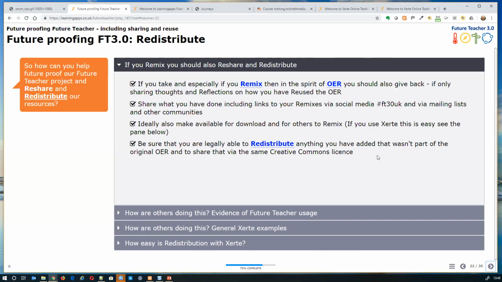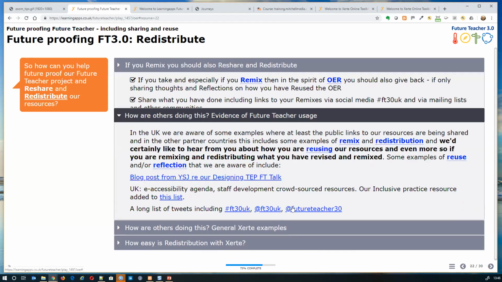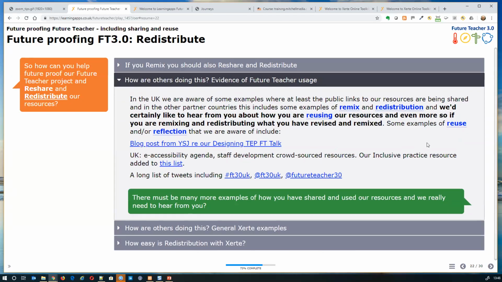And you can obviously share how you've been using our resources via social media, via public links and so on, and ideally make them available for download just like we have. So we wondered about how people are doing that with Future Teacher resources already, and there's a couple of links there, and we have a history of tweets and so on where people were positive about our resources.